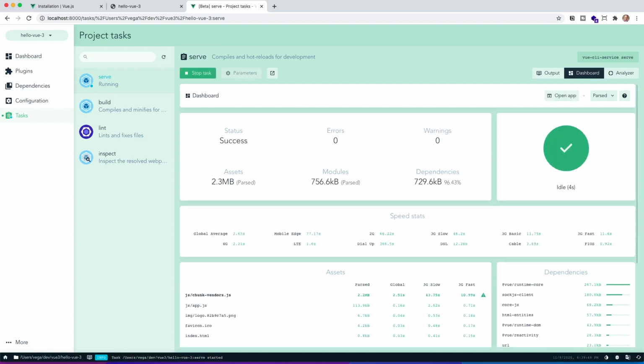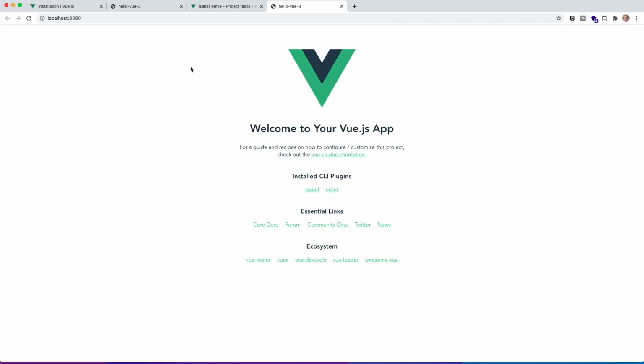So it's built, it is ready to go. If we click on Open App, it will open up that localhost 8080 for us, and it will give us our application. I'm not going to look at the actual code in Visual Studio Code because it's mostly the same. But that is a really nice way of using the Vue CLI with a graphical user interface, which is, again, very handy, especially for anyone who just doesn't like to be on the command line.